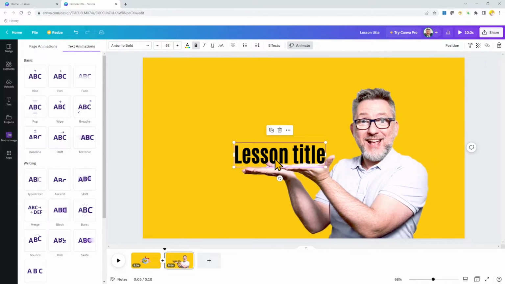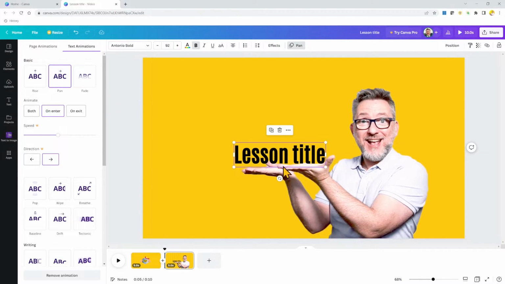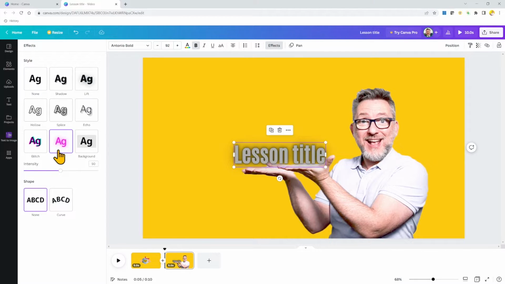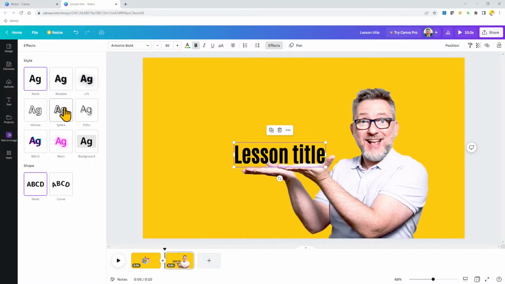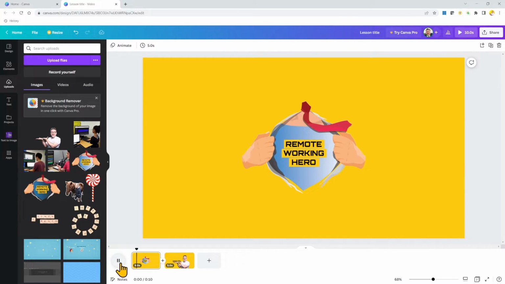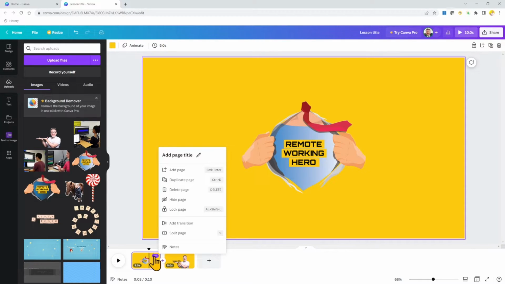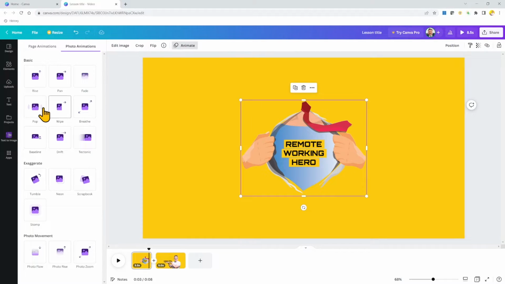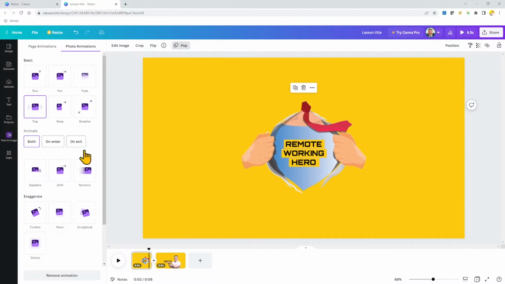Here you have basic animations as well as more advanced ones. You can also add some effects like shadow, lift, hollow, glitch, and many more. So just play with it until you find something that you like. Let's play the video. The first slide is a bit too long, so let me reduce the duration to 3.5 seconds. And I will also add an entrance animation for my logo.